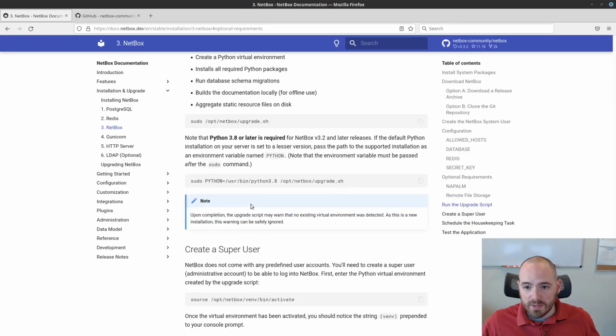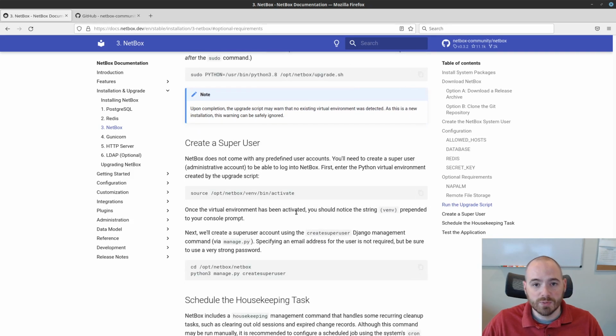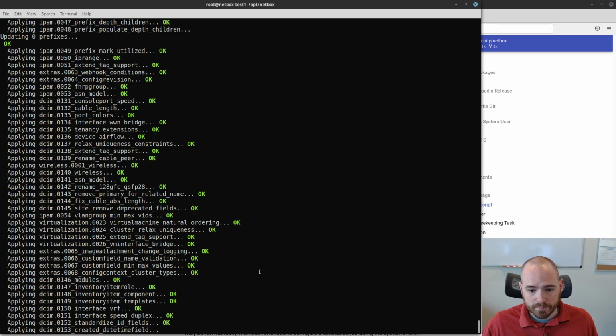Let's go ahead and skip down a little bit. So after we see the upgrade script complete, we will go through and create a super user. And that super user is going to function as the admin user for our installation. Unlike many applications, NetBox does not install an admin user by default. There's no default username or password. You have to go through and create something. It might take just a minute or two more for the migrations to finish up.